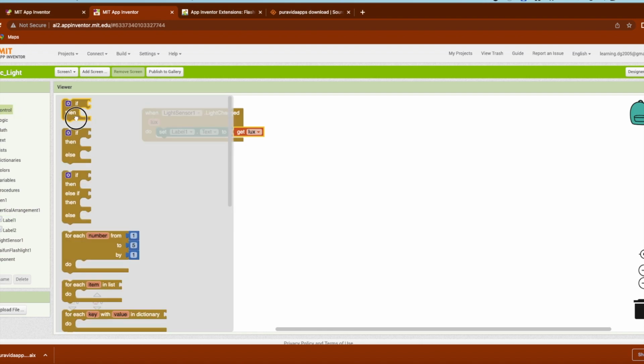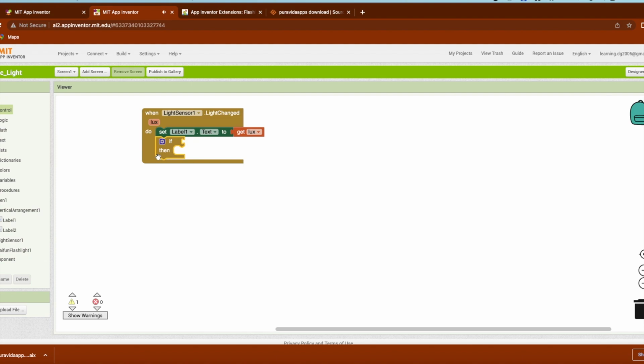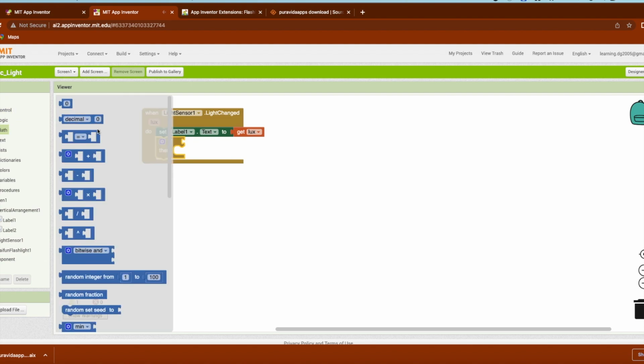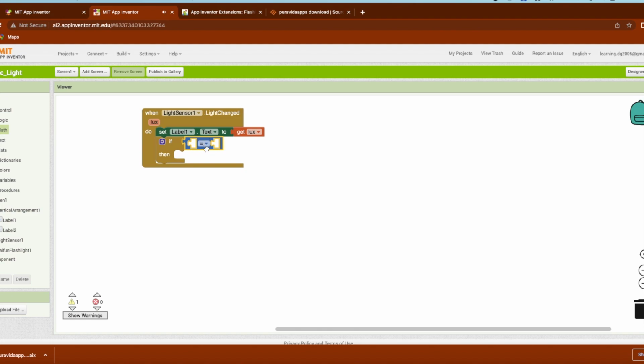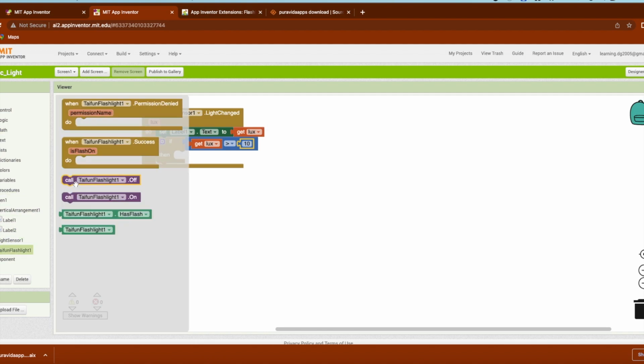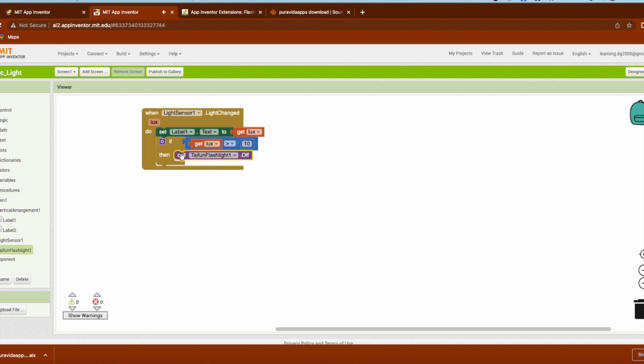So we drag this, and now we go to maths and drag an equal block. Now we duplicate this get LUX and then drag it in here and go to maths block and go here, and the number is 10. So if the get LUX is greater than 10, then call flashlight to get off and set label to.